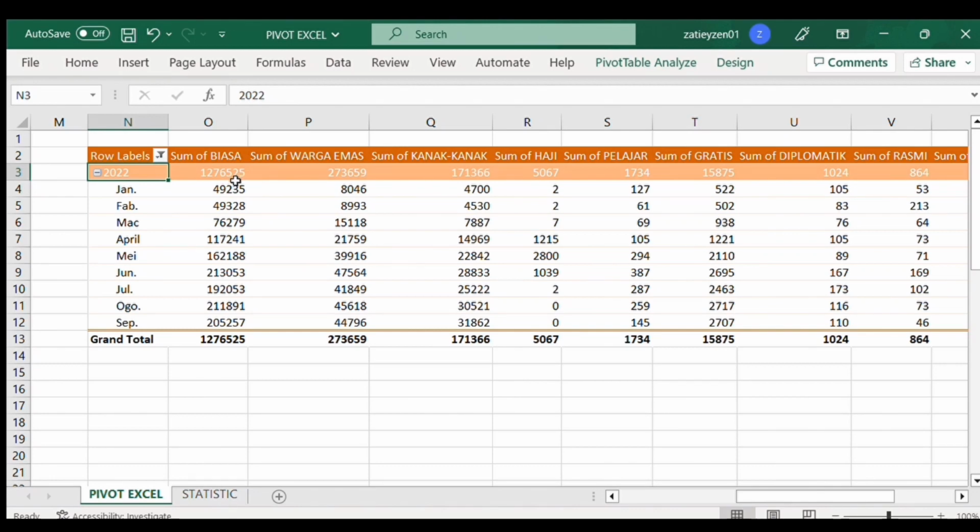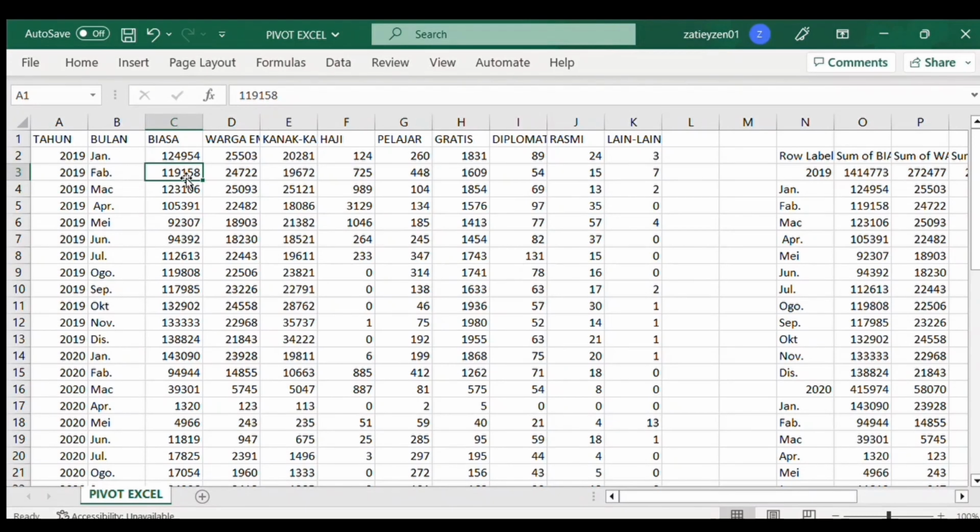Firstly, the main function of a pivot table in Excel is to summarize and analyze large amounts of data quickly and easily. It allows us to rearrange, manipulate, and summarize data from a spreadsheet or database into a more organized and meaningful format. Okay, here I'm going to show you how to do the pivot table.